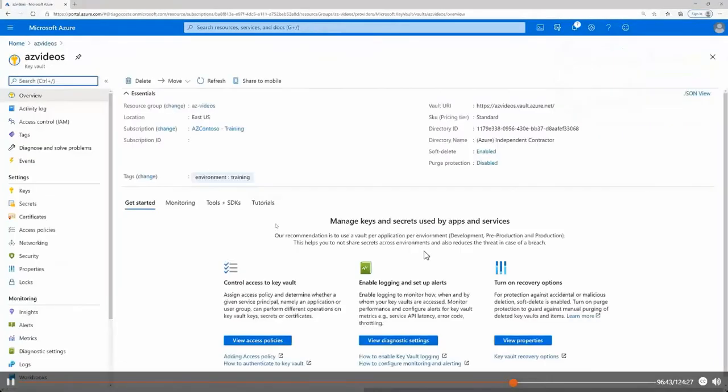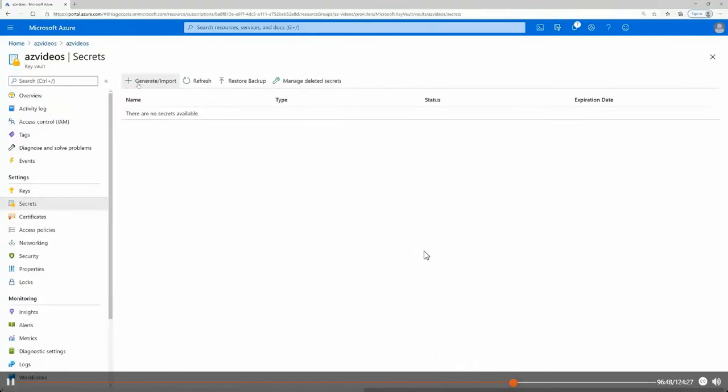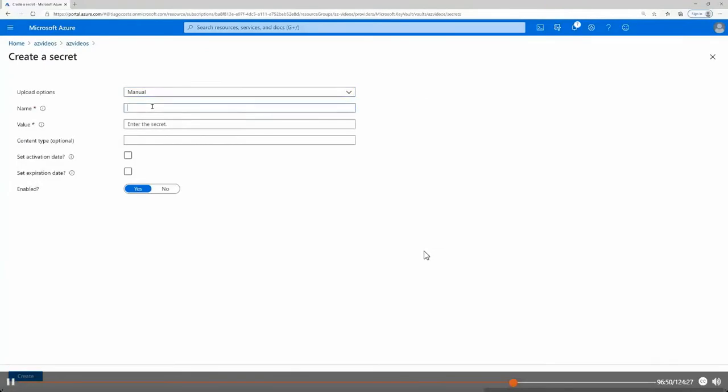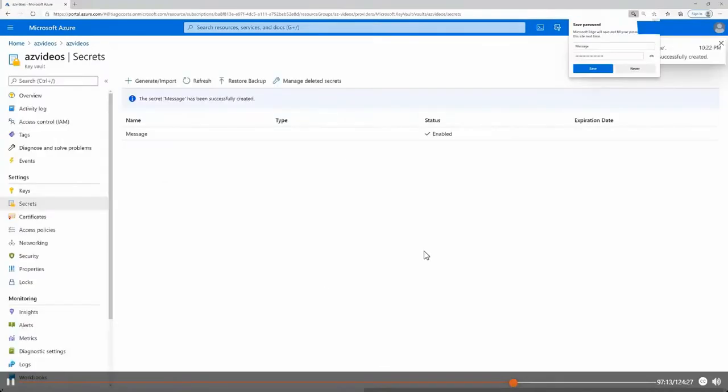If I go to my Azure Key Vault now, I can add a secret. I'll click generate and import. I'll say here, for example, message, and under value, I'll type yellow, from Key Vault. If we click here to see it, there you go. That's what we have. And I'll click create. So right now I have my secret created.